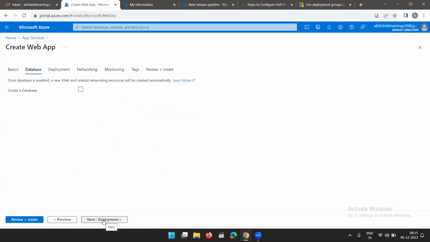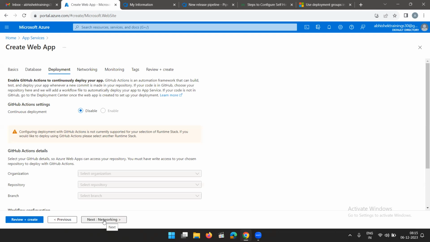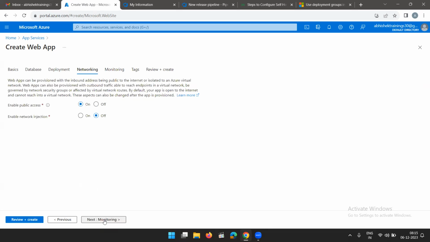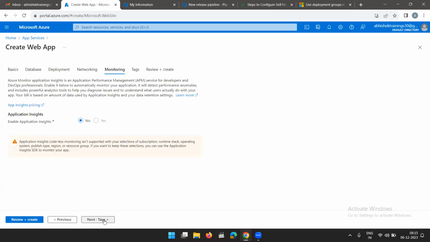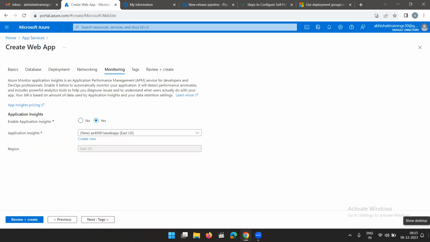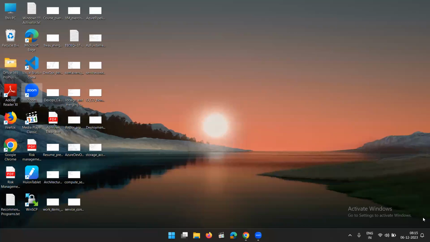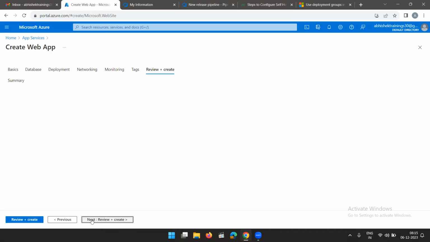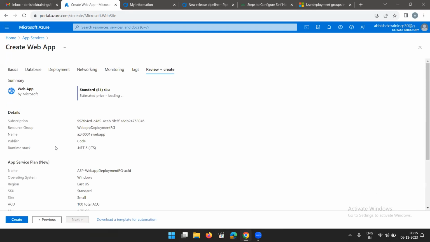I don't have any backend, so I'll not choose the database deployment as of now. Disable from the GitHub. Networking, public networking on, monitoring, yes. No tags. Creating this.